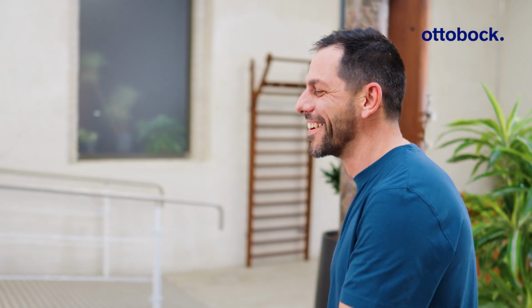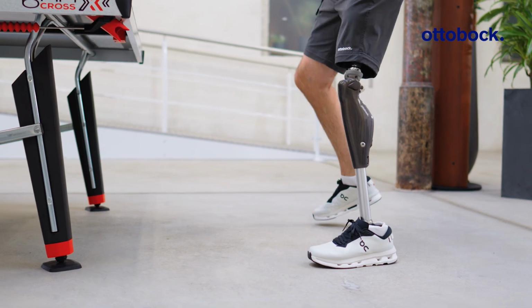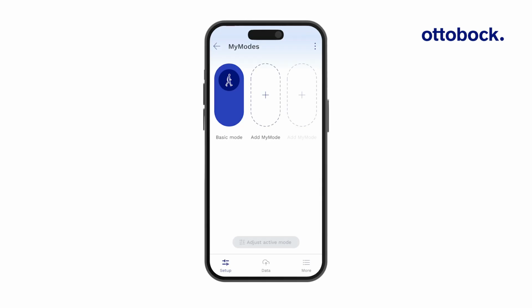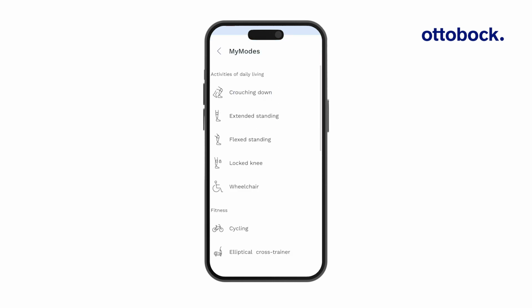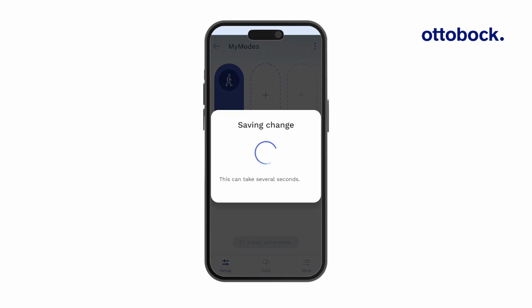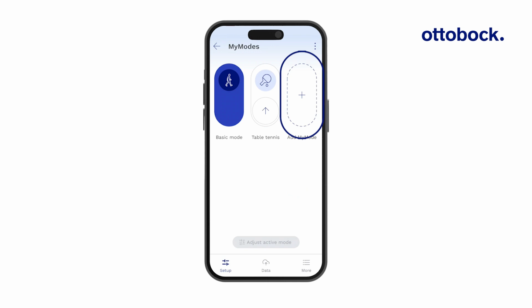MyModes empower users to perform their favorite activities, such as playing table tennis. To add a new MyMode in the connectgo.pro app, tap the plus button and select a preset from the list. To create a MyMode from scratch, use the user-defined preset.